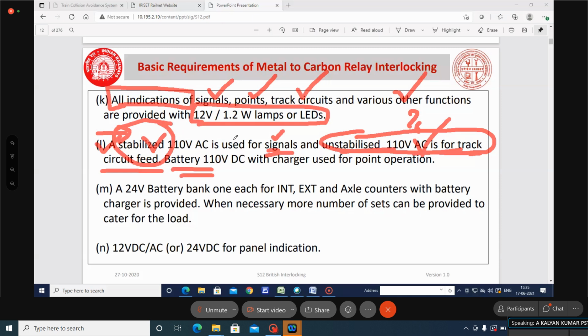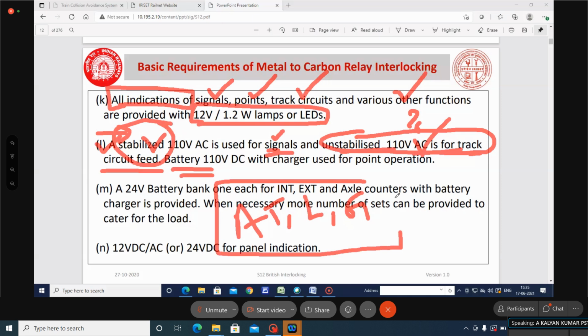So stabilized supply means we have many sources of supply. Either we can have it from the AT, or from the local supply, or from the genset. So which one would you prefer to have as the main source of supply? AT. Why do you prefer AT as the main source of supply? It is mostly available. Yes, it is more reliable. Normally we are going to take AT as the main source of supply.